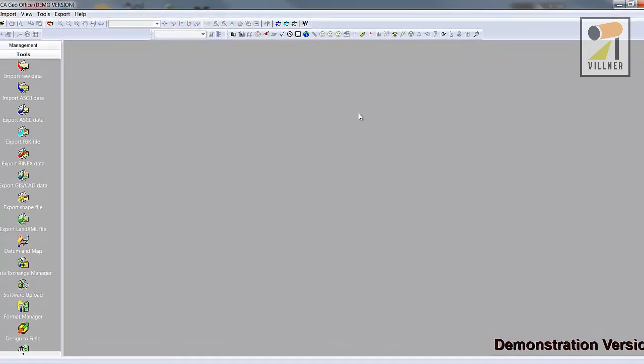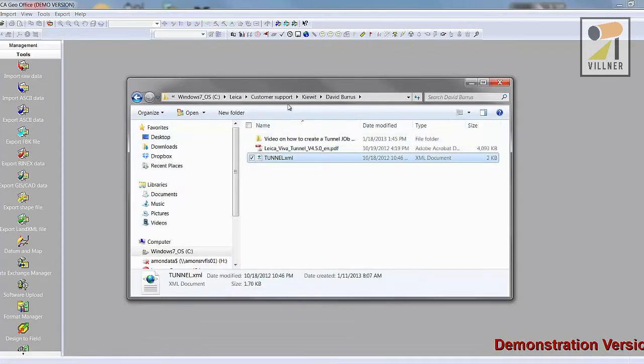This video will explain how to create a tunnel job by using LGO, Leica GeoOffice. So, first of all, before going into LGO, you need to have your tunnel center line available in an XML format. There are multiple ways to get that tunnel center line, but you need to have it first. In my case here, I have an XML file that contains my tunnel center line that I will use.